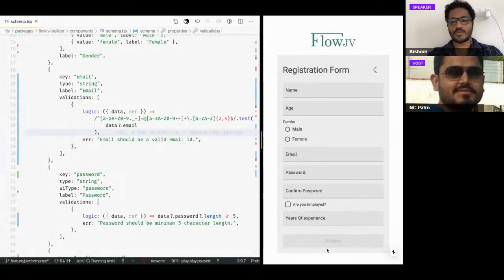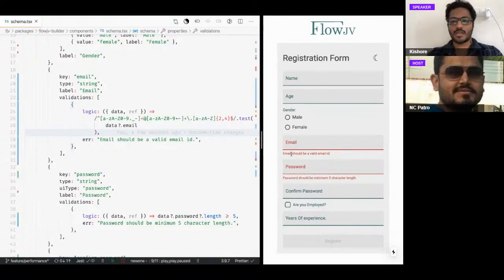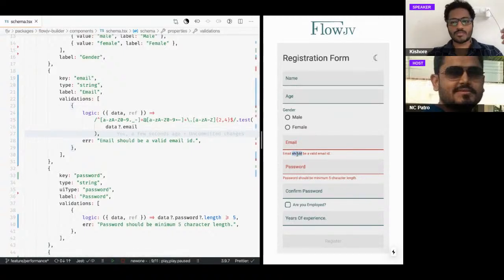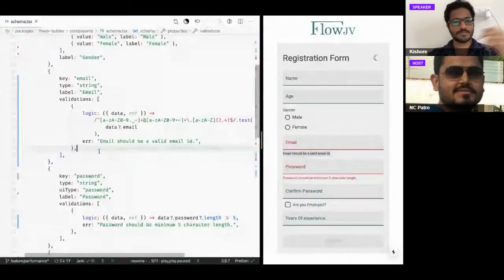Now, as you can see, the register button got automatically blurred out because the form is no longer valid. If I click on register, it shows that email should be a valid email ID and password should be of minimum character length. And this message is nothing but the message we have set across logic, saying that email should be a valid email ID. We can add as much logic as we want, like it is required and so on. Yeah, we can do that basically.